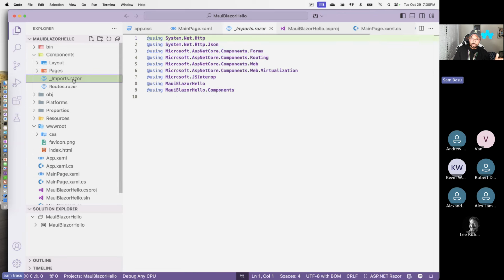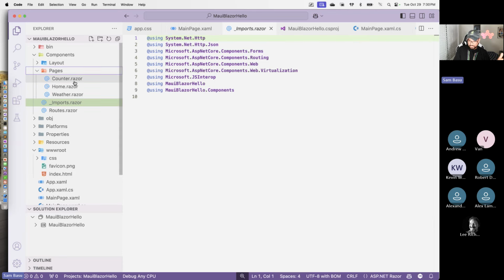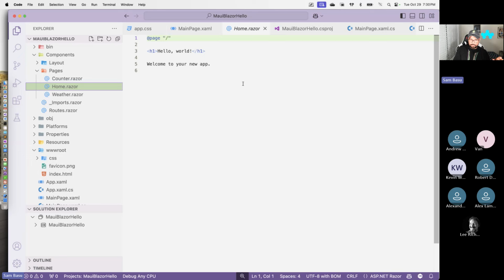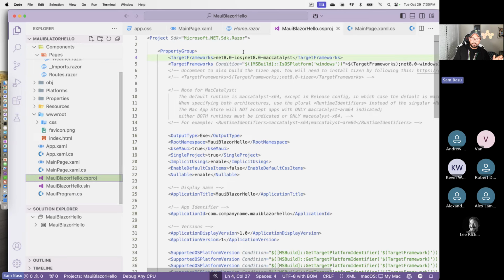I have an imports.razor, which is very web-friendly things. And I have some routes, and in here I also have some pages, which is index and counter. Those are some very standard Blazor components. These are web components. So essentially, if you look at the CS proj, we essentially told the CS proj that you should be able to make sense of Razor syntax, which is the Blazor language for defining components.